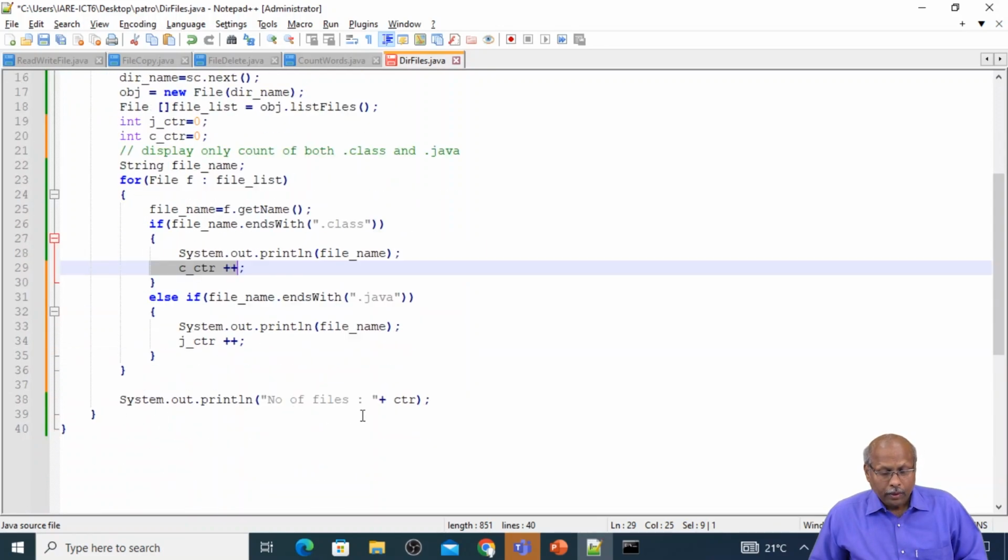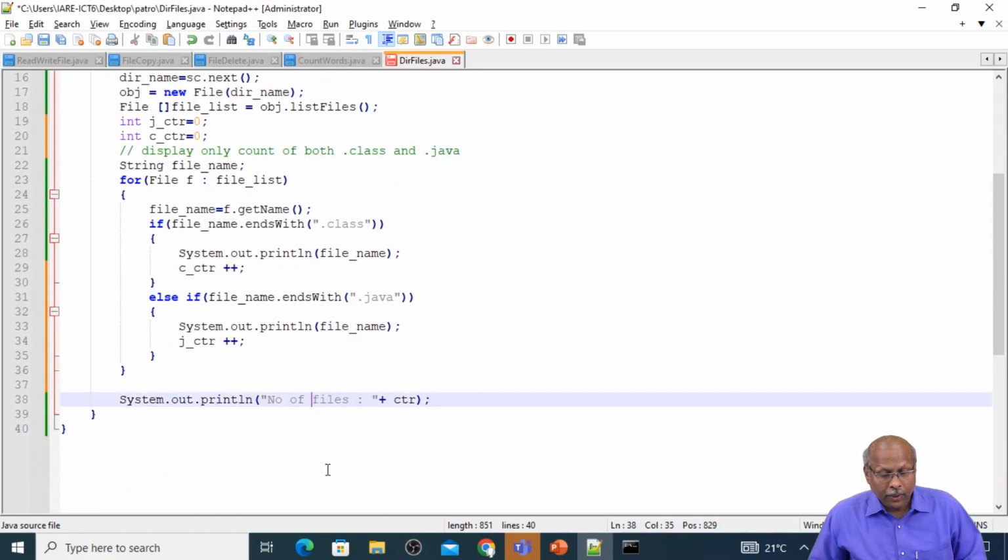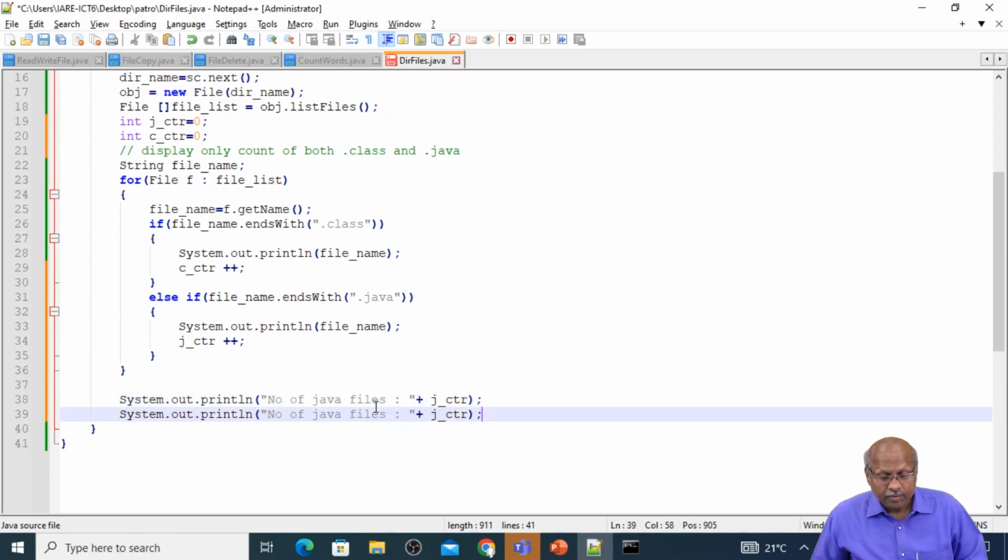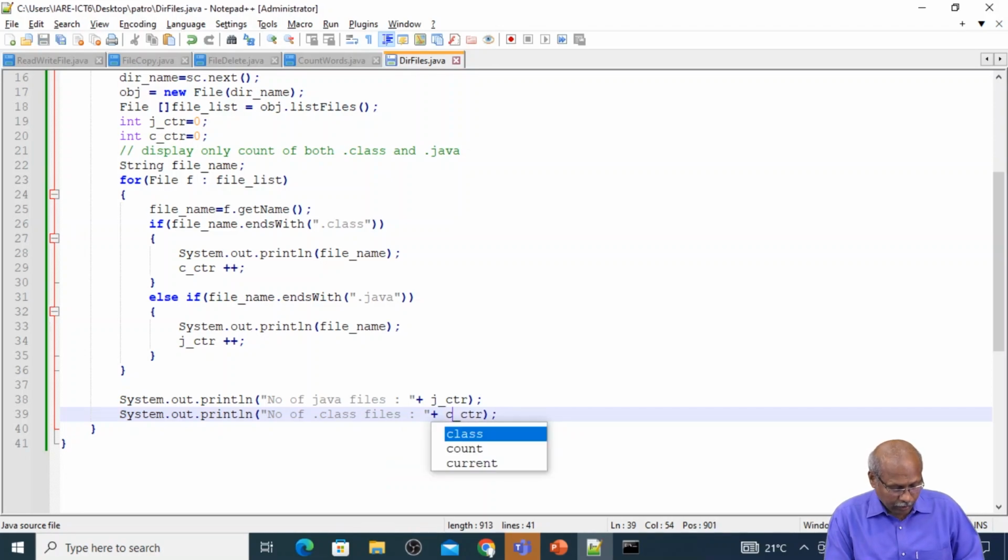Now when the loop is over, print both counters: the number of Java files available in the J counter and the number of class files available in the C counter. So let me print this. Control S.